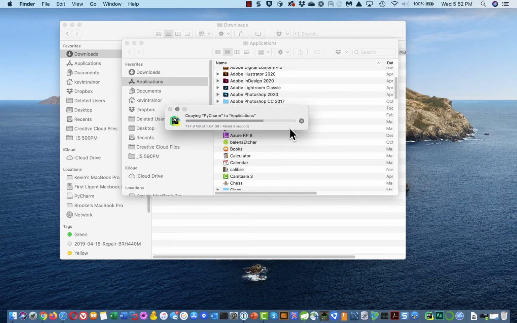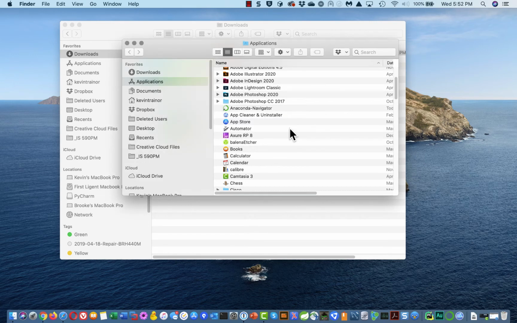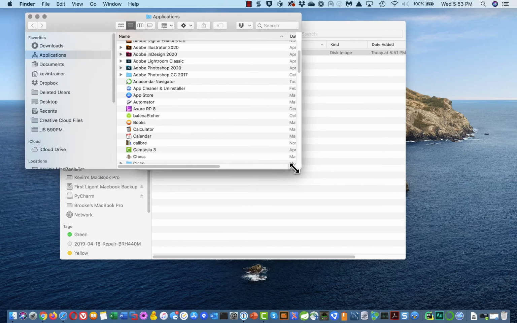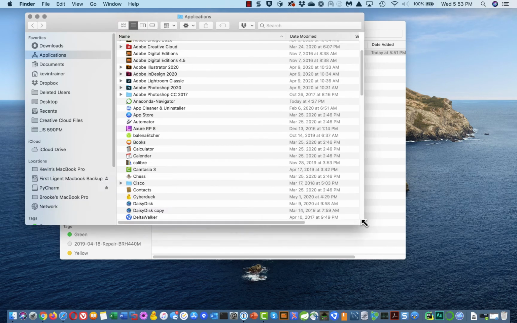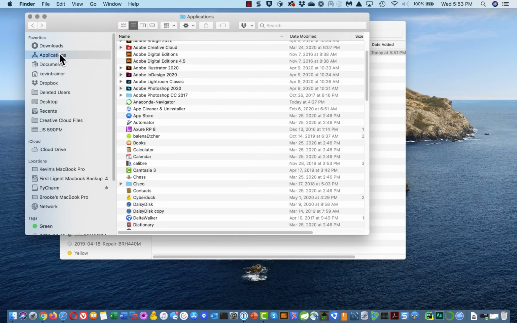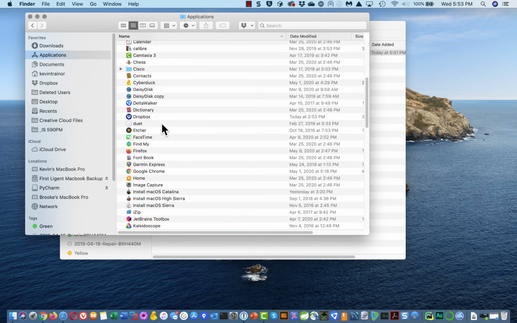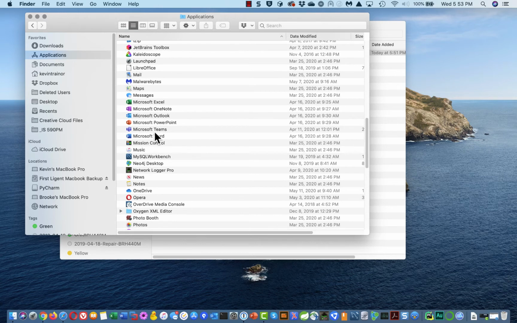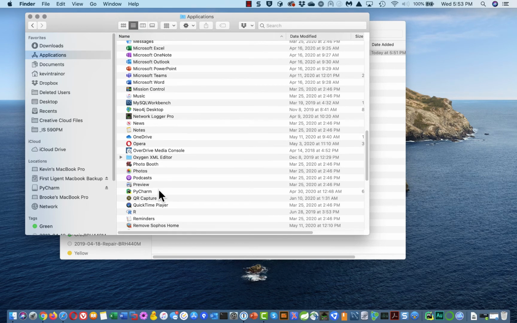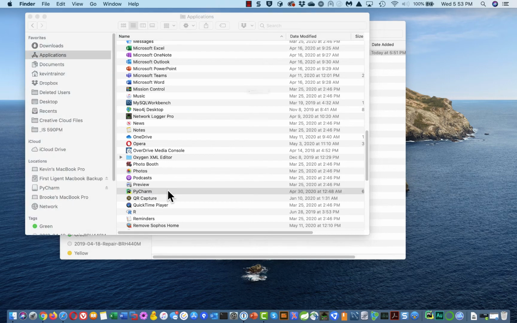And here it comes. Okay. And let's see. It should be installed. How can we find it? Well, if I wasn't already in the applications folder, I would go to it. I'm still in downloads. I click on applications and I'm looking for Pycharm. They're alphabetical. Pycharm, and I'm going to double click that to start it up, and it's going to fire up.